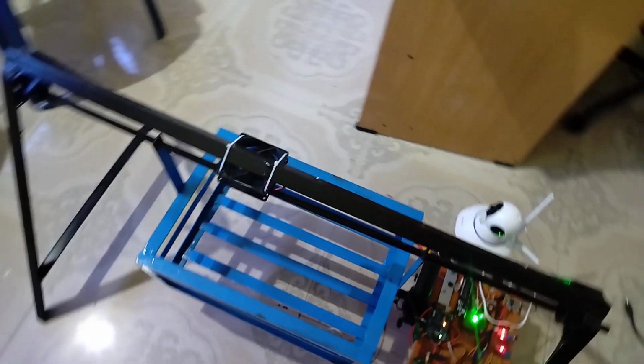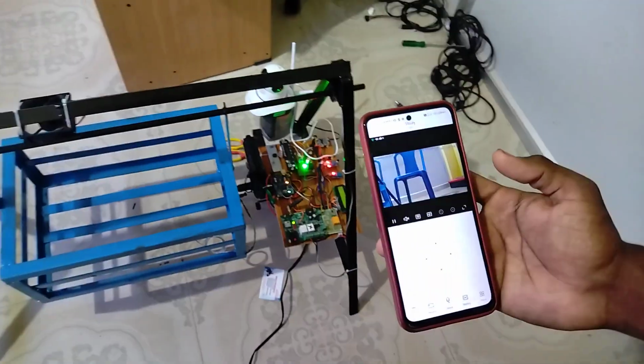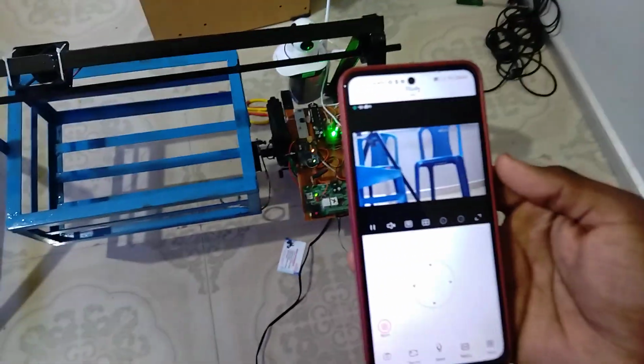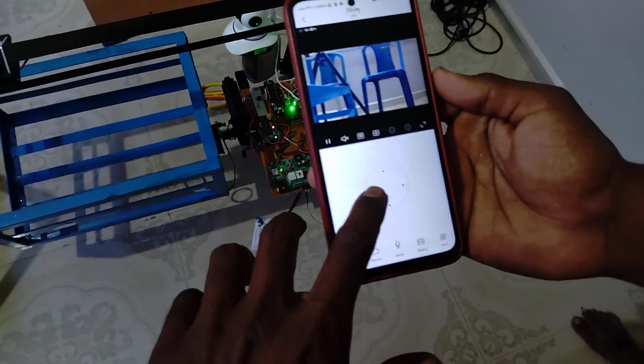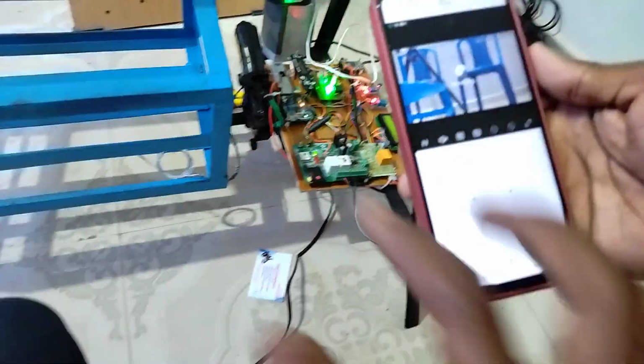At the same time, we can monitor all the data in the Android app also. Now I'm going to show the demo. So this is the camera. In this app, we can easily monitor the baby's position. You can see here, when I change the position, the camera also rotates.